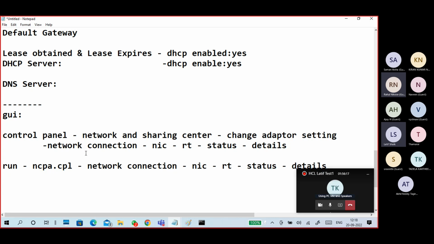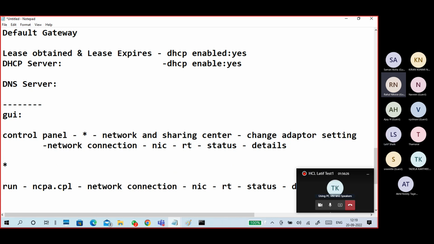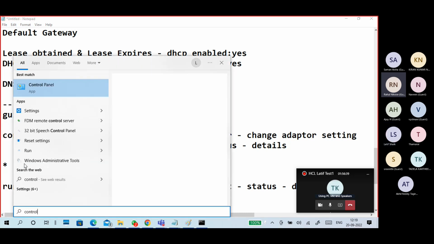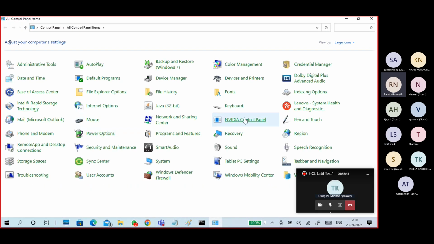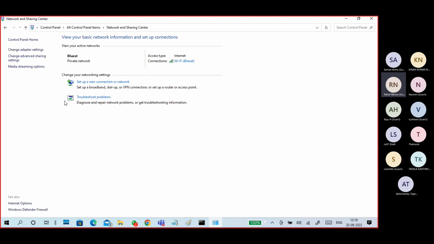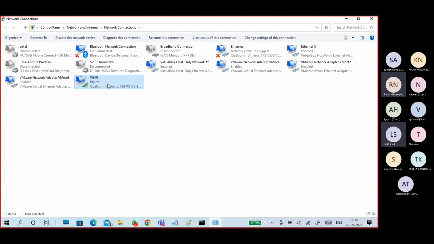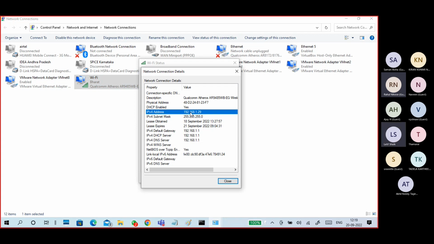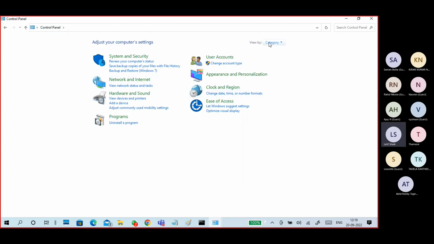Sometimes you may not see this, so I will show you directly. Go to Control Panel. It opens directly in large icon mode, so you can go to Network and Sharing Center, then Change adapter settings. This is my Wi-Fi adapter. Double-click, Details. See my IP address, subnet mask, lease uptime, lease expiry, default gateway, DHCP server and DNS server, DHCP Enabled yes, physical address and description.